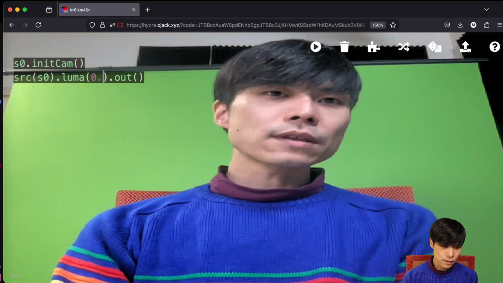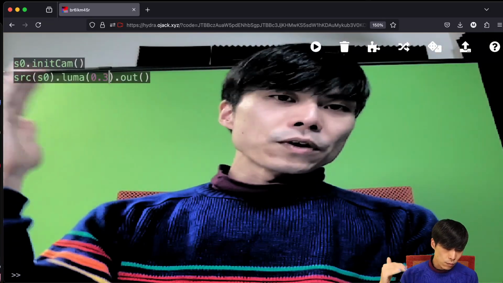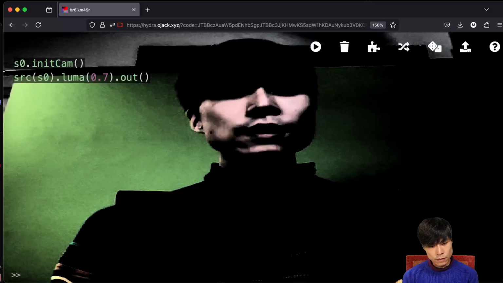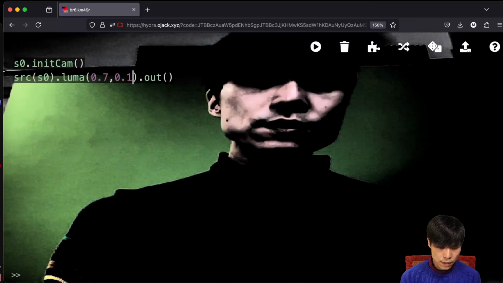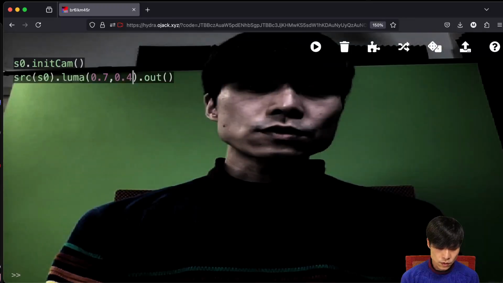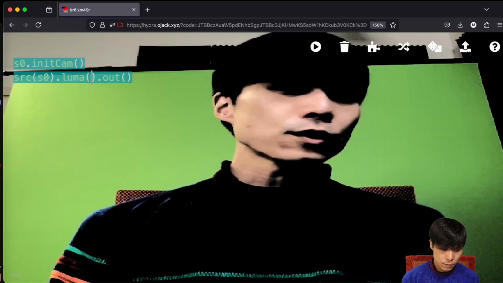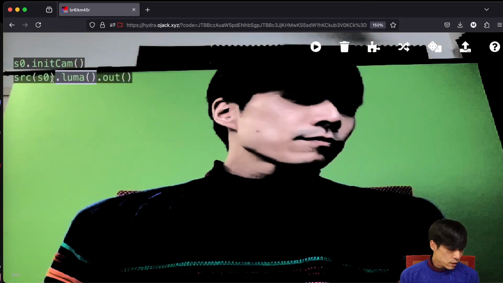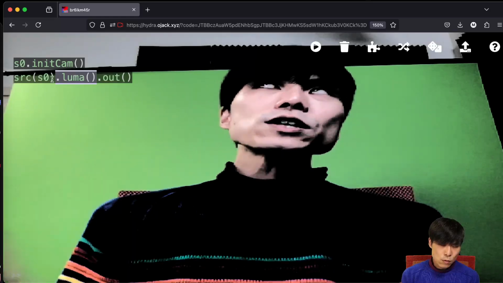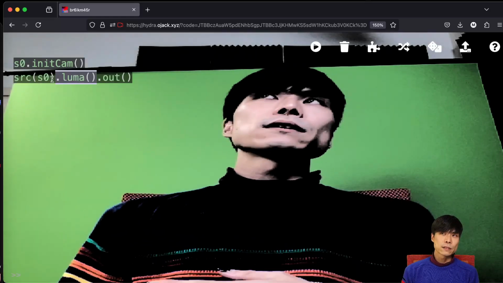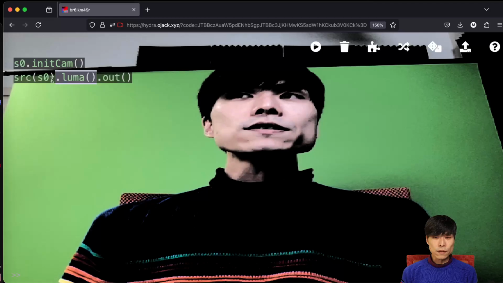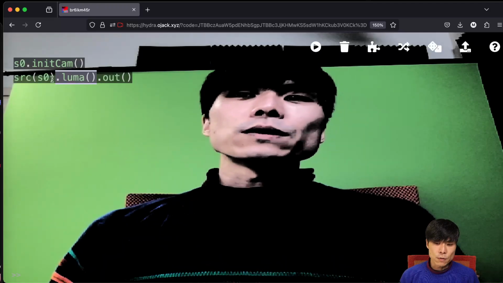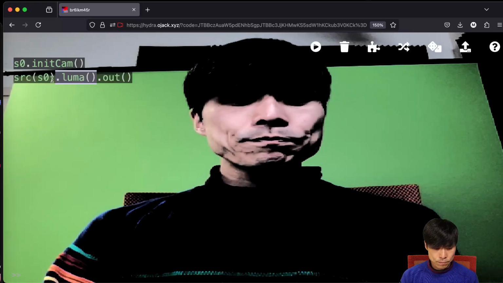And this does the same thing: the cutoff point is set by the first parameter, and the second one makes a soft transition, for example. But you can always use it without a parameter. This is quite handy, Thresh and Luma. And Thresh makes it black, not alpha, so it might be confusing. We'll go into this deeper when we talk about layering.